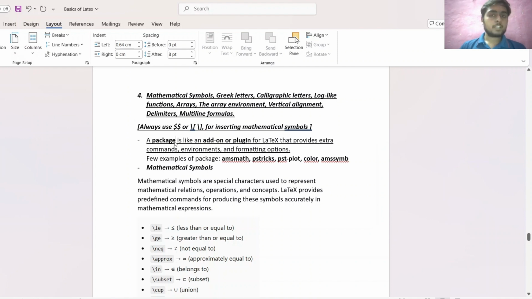Till now we have prepared LaTeX documents without specifying any packages. But from now onwards we will be specifying certain packages, and the most commonly used package is AMS Math. Another one is PSTricks and PST plot, color for the colors, if you need to use some colors, AMS sim for using certain symbols, and various other packages are also there.